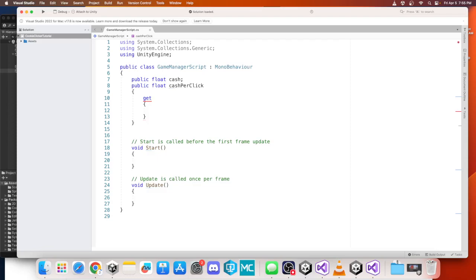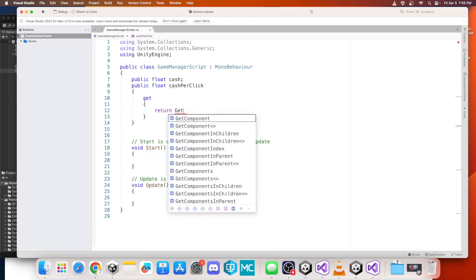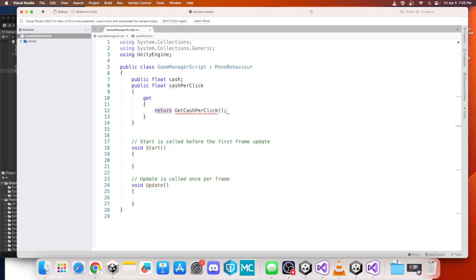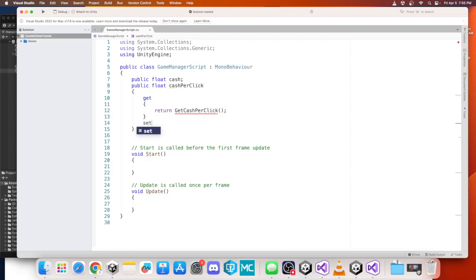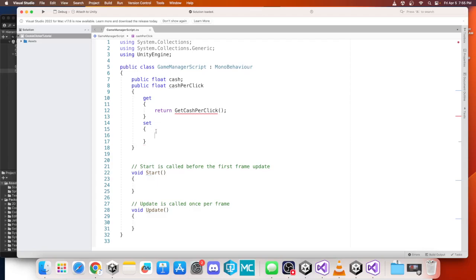But basically, it works like a function in the sense that we can return values. And what we're going to do is literally return a functional value. So we are going to say, hey, anytime you ask me what my cash per click is, I want to return the value of the GetCashPerClick function. So GetCashPerClick is going to happen, it's going to return a value, and then this is going to return into that variable. We could also do a set, which is what would happen if somebody tried to do something like cash per click equals, and it would get processed here. But we're not actually going to do that.